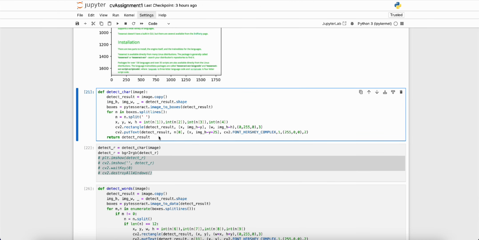Okay, next, we define the detect character function, which is designed to identify and annotate characters in the given image using Tesseract's OCR capabilities. Inside the function we first retrieve the height and width of the image. We call a different function than image to string. I use image to boxes here to get the bounding boxes of the detected characters, and this function returns a string containing the character information, which we split into lines for processing.